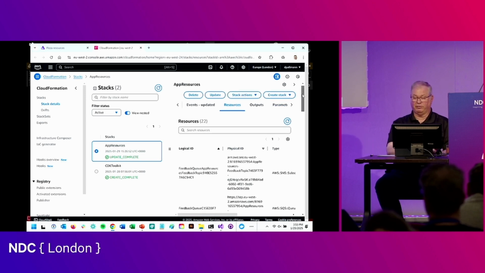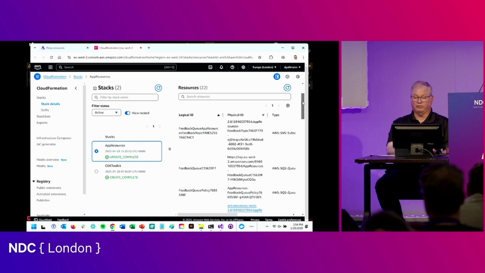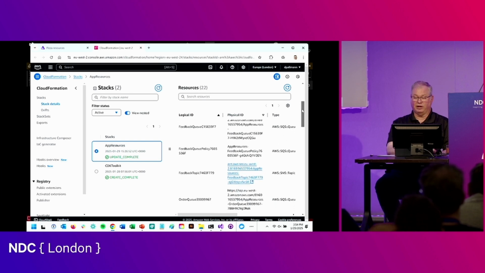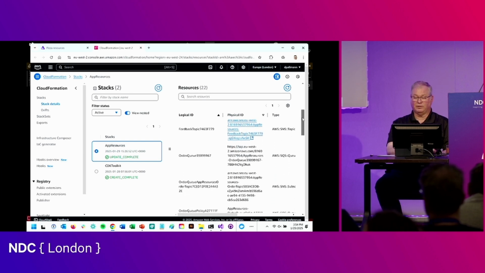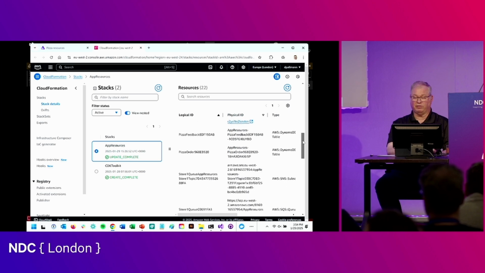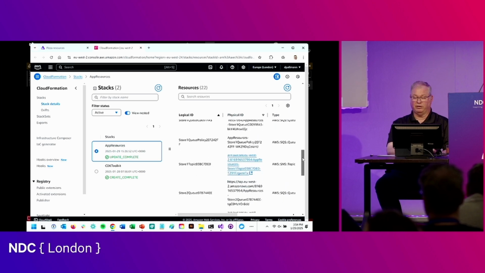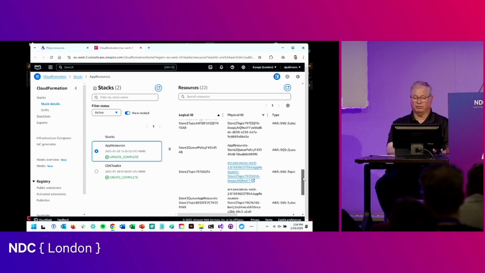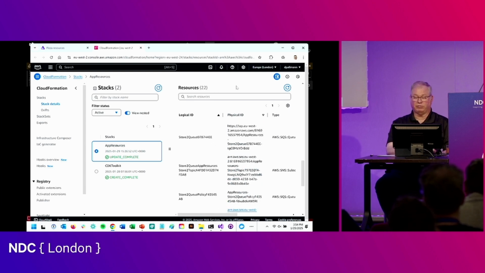And we can see what we've been creating over time. There's the feedback queue and topics and resources, order topics, pizza feedback. Everything we created, store topics and queues, they're all there. And so if I wanted to delete that, I can do it in one shot.